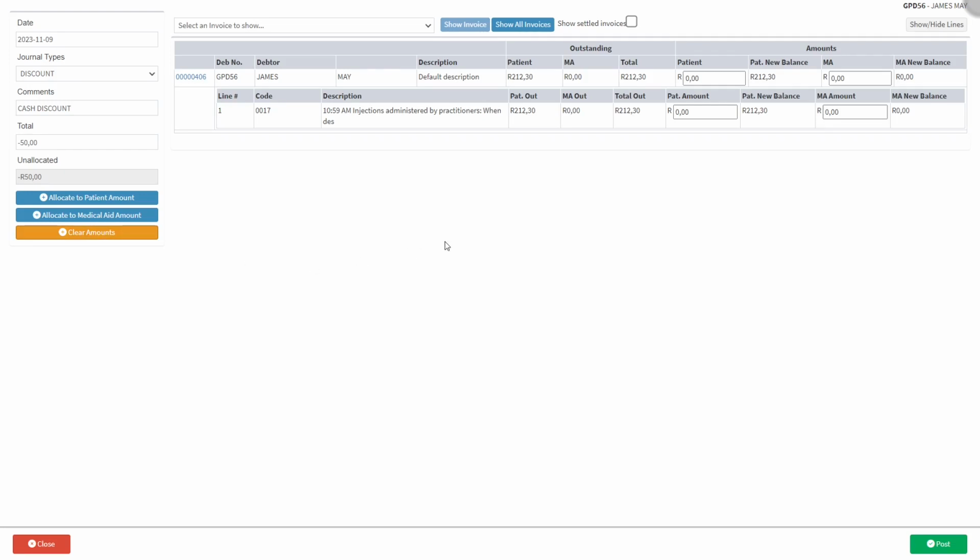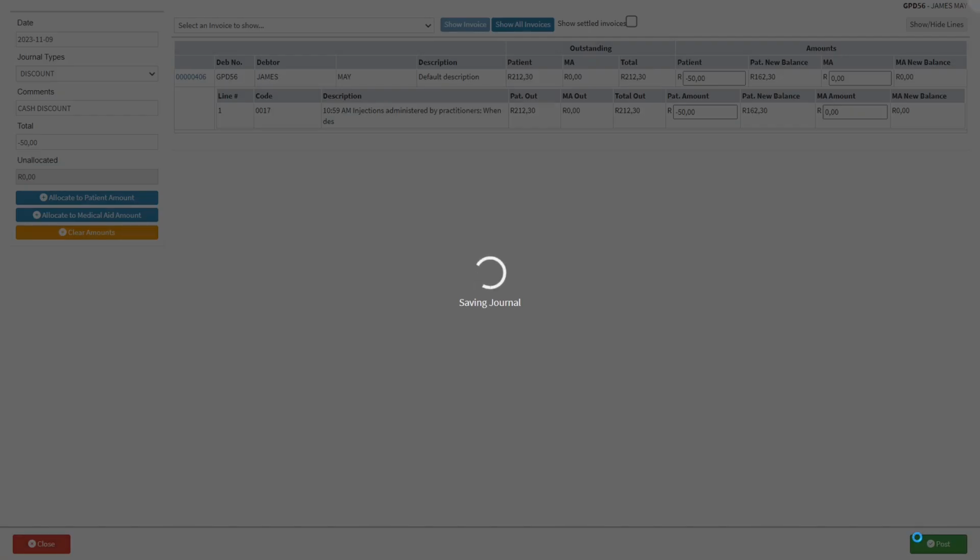You're also able to manually enter amounts into the desired fields by clicking on the relevant field and typing the amount to be allocated. Please note that it is necessary to keep the minus in front of the entered amount in order to decrease the amount outstanding. Once you've completed all of the necessary steps, click on the Post button to finalize the journal.